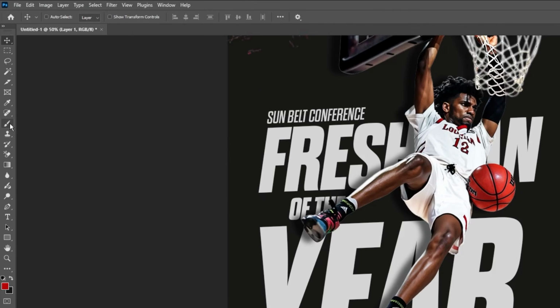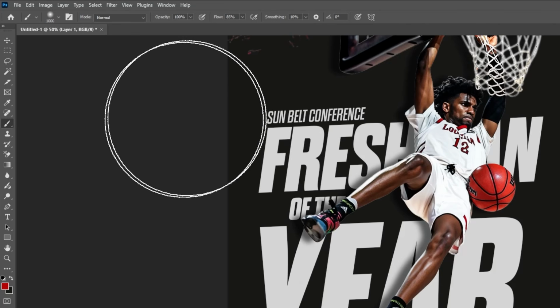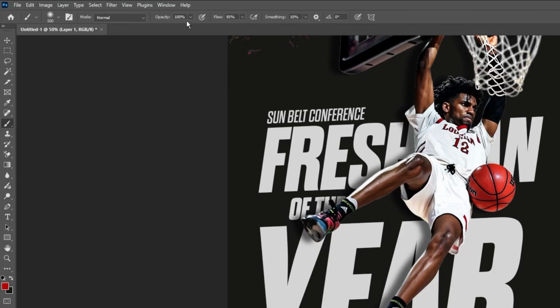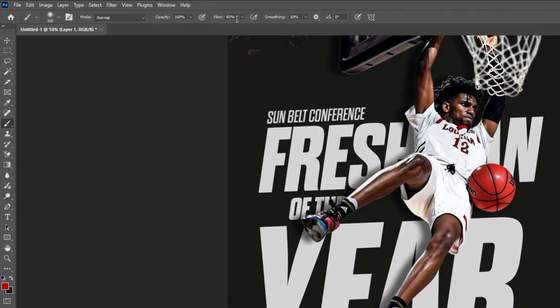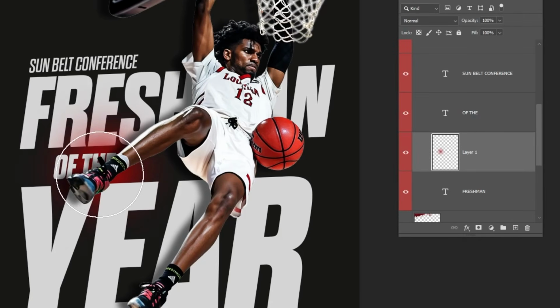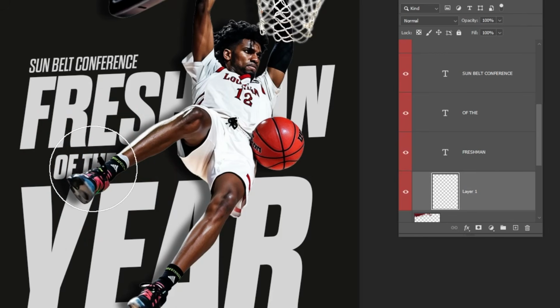Choose the brush tool. Set the opacity to 100 and reduce the flow. Choose the soft round brush. Follow these steps to achieve the same look. Let's undo this and move the empty layer underneath the text.